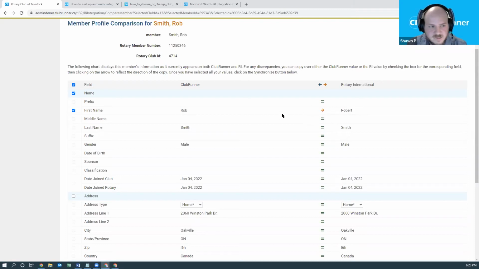In this case, that's not what we want. We actually want Robert, since that's the correct first name. Rob is just a nickname. So we want Robert to be the name in Club Runner. And what we can do is click on this arrow, and you'll notice it changes direction. It's going to turn blue and point to the left. And that says the opposite of what the orange arrow indicated.